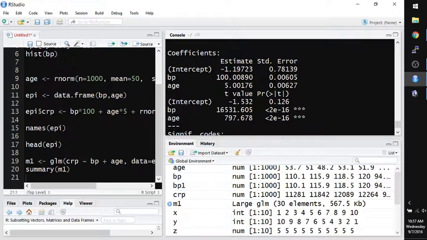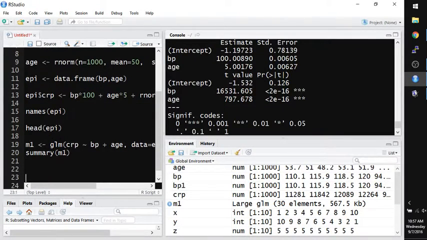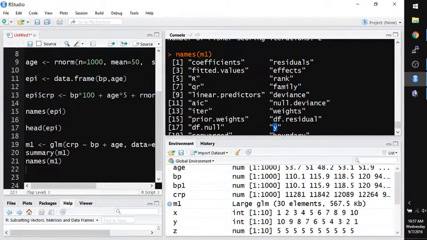But wait, there's more. What other functions might I use to look at M1? So summary works. What if I look at the names of M1? Remember how I said that a data frame is a matrix with names on the parts? Well, guess what? The parts of a model object also have names, and you can use those to access it just like you use the variable names to access the data set.